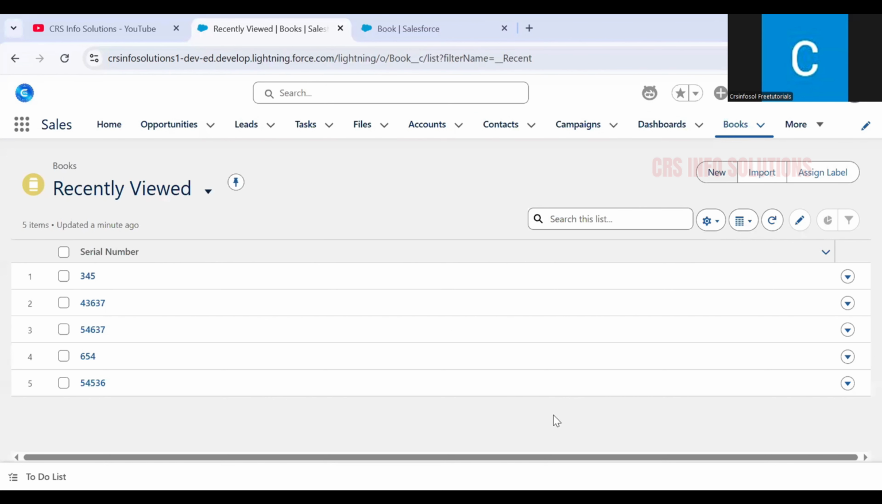So now I hope you understand how we can use different page layouts for different record types, and how we have created the different record types for all the records or custom object. I hope you understand this video.